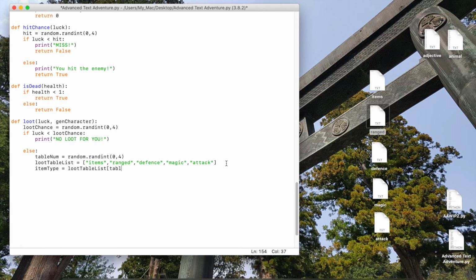So what we're saying here is pick a random number. This random number is going to grab one of these, and whatever it grabs, say defense, we're going to save that into item type because we're going to use that in a minute. So we save just writing the whole thing out again and again.